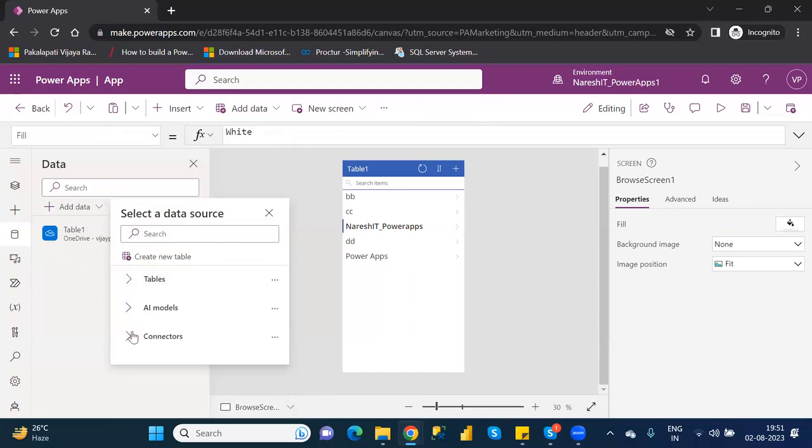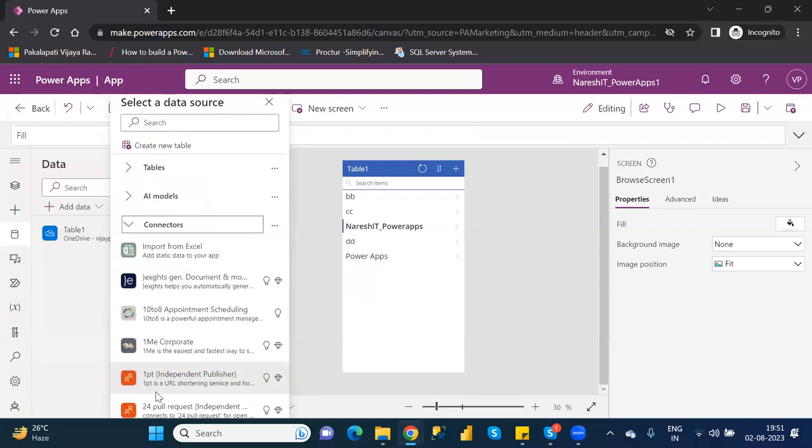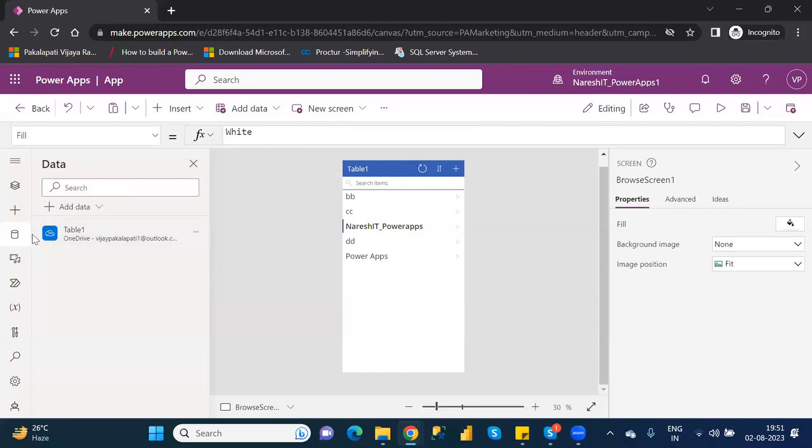Understand how we can use it tomorrow? I will tell you. And if you want to connect with any particular data source, under the connectors, see, the all connectors option is there, right? Click on this one. Whichever connector you want, you can scroll down and see and connect to that particular one. Understand? If you want to connect with any data source, you need to come here.